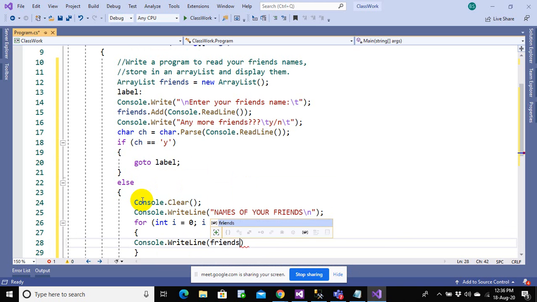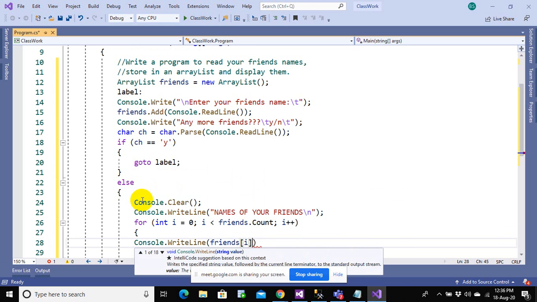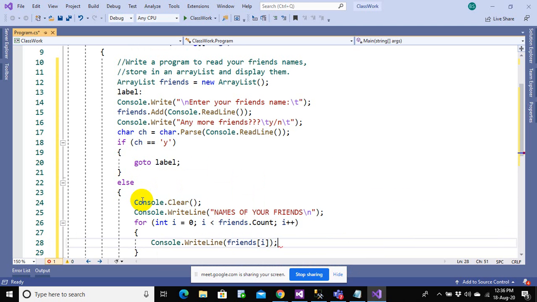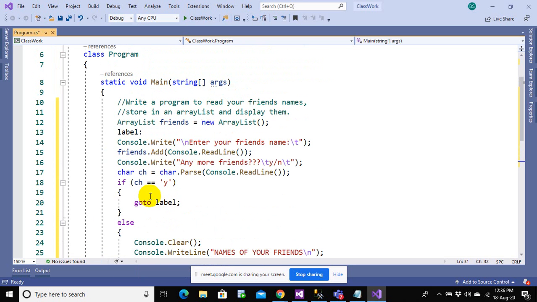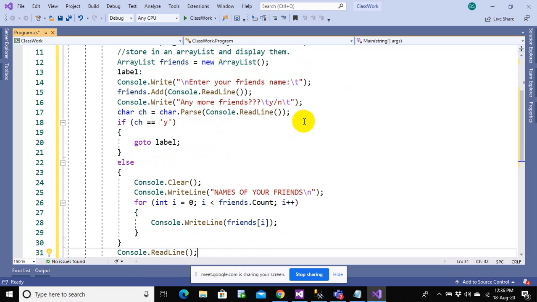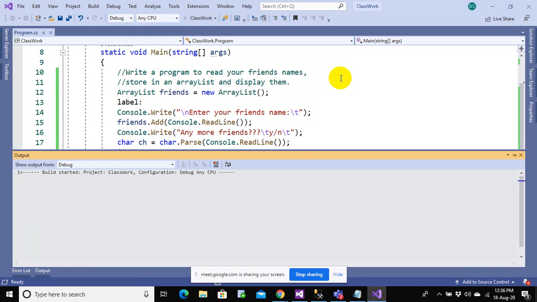As friends[i]... literal. I'll teach you how to avoid this. I'll be using foreach literal, and finally I'll come out of it. So we're done. Small program. Just let me show you what is the output of this program.